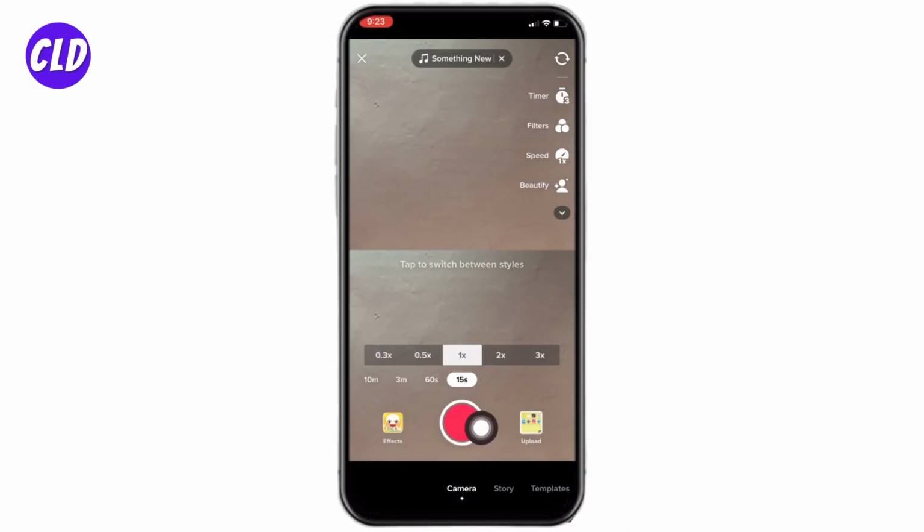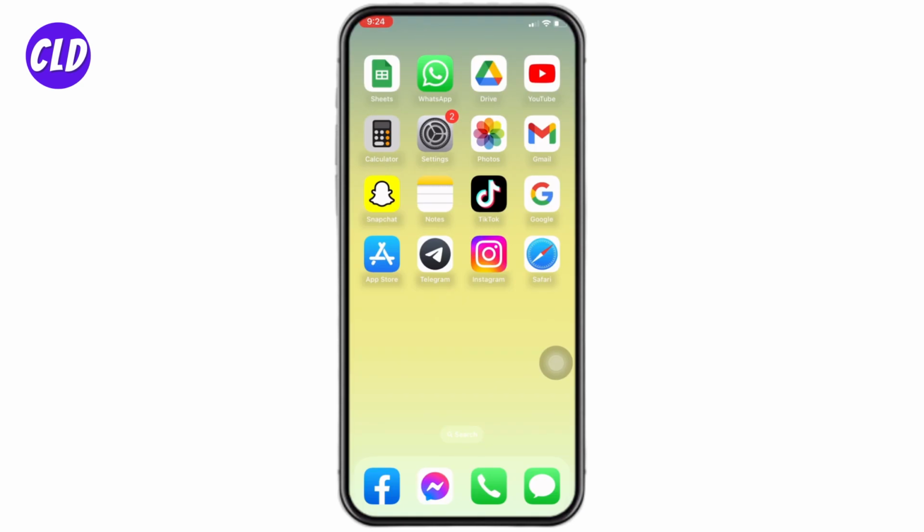Now you can tap on this red icon and just shoot the video. This is how you can get teenage filter on your TikTok account. This was a very simple and quick process. I hope now you guys are clear about how to get teenage filter on TikTok.